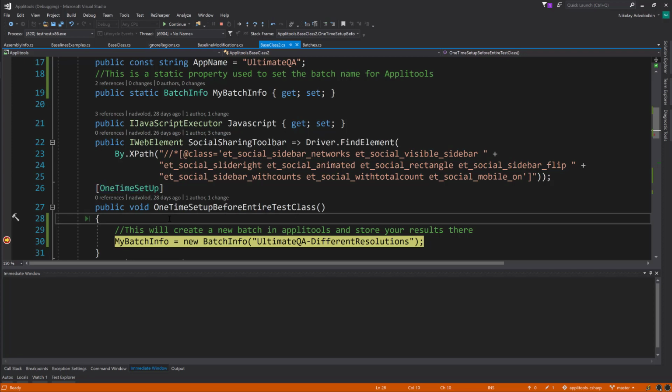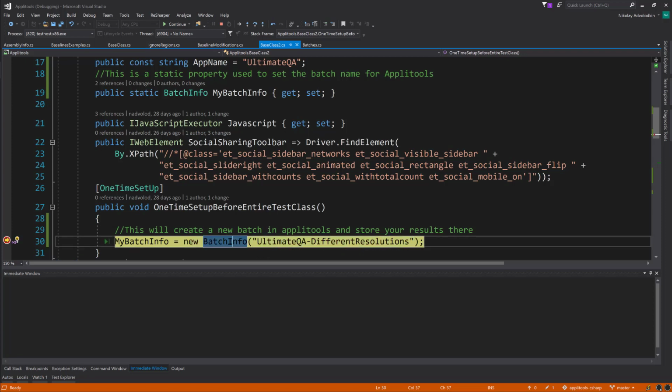And so that's exactly what I'm doing here. I'm setting my batch info, which is that static property, to this new batch info from Applitools. And the batch info constructor takes in a string. Let me navigate to that definition.